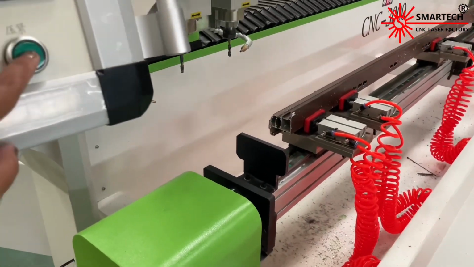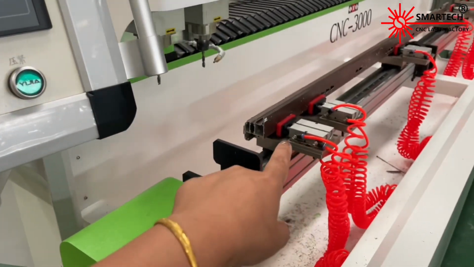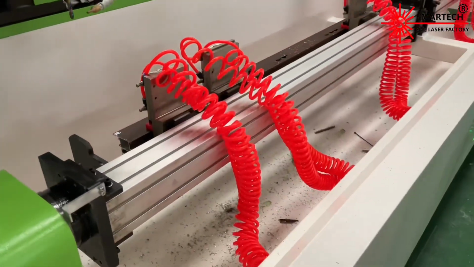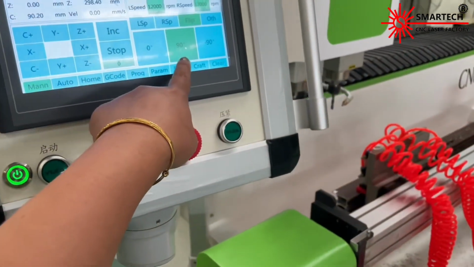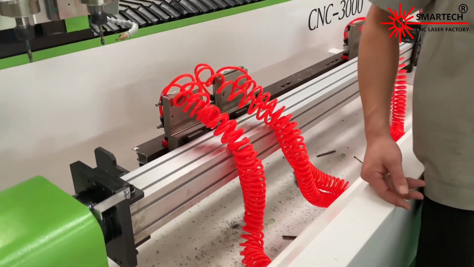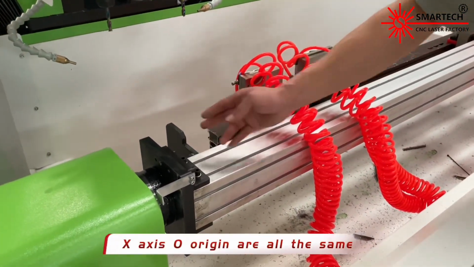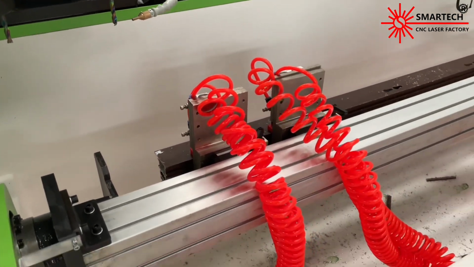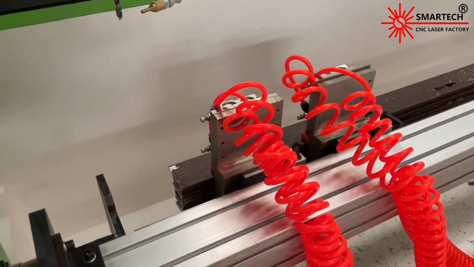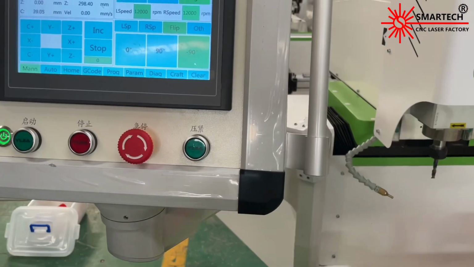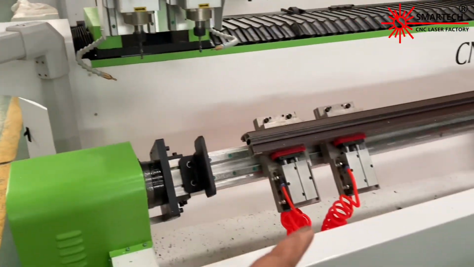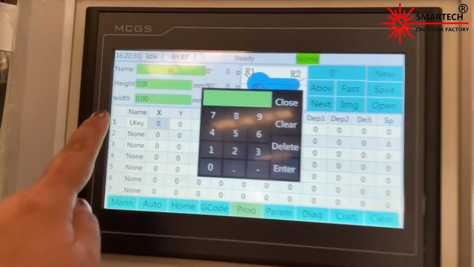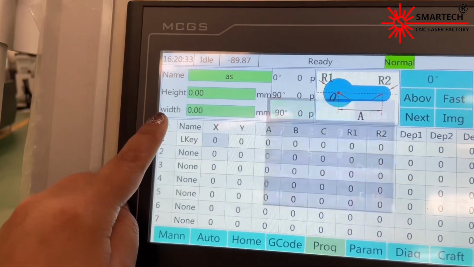This is for tightening the materials. Check. After rotating 90 degrees, the Y axis becomes the Z axis region. Minus 90 degrees. This is for the material height and width.